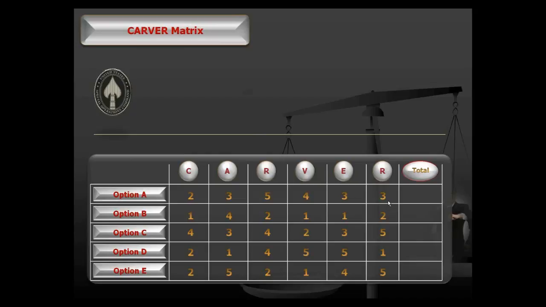Then we tally up the total values of each option. Option A has a total value of 20. Option B has a total value of 11. Option C has a total value of 21. Option D, total value of 18, and option E, 19. Looking at this matrix, we can see clearly that option C has the highest value, which means that using this matrix in time management and military means we'll first focus on option C. Option C gets the highest priority.